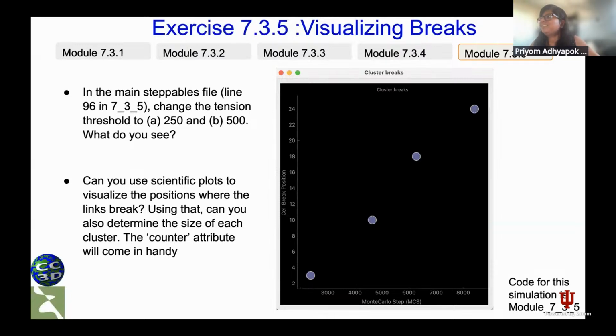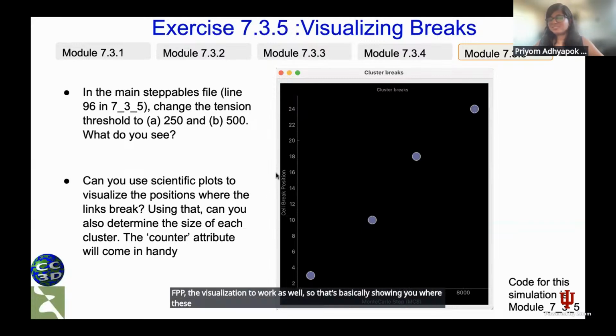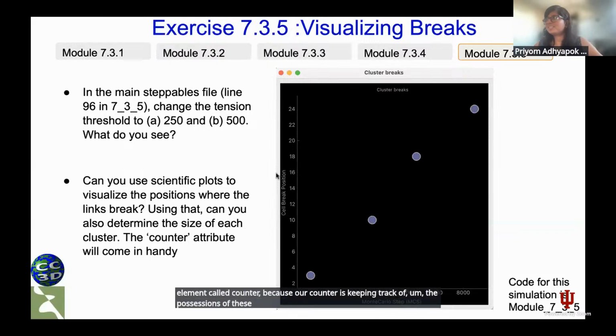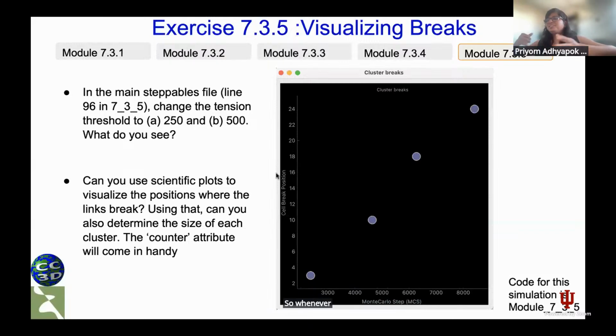Oh, nice! You got the FPP visualization to work as well. So that's basically showing you where these cluster breaks were occurring. And this is where we have utilized the other dictionary element called counter, because our counter was keeping track of the positions of these apical compartments. So whenever a break occurred, we were able to mark their positions.